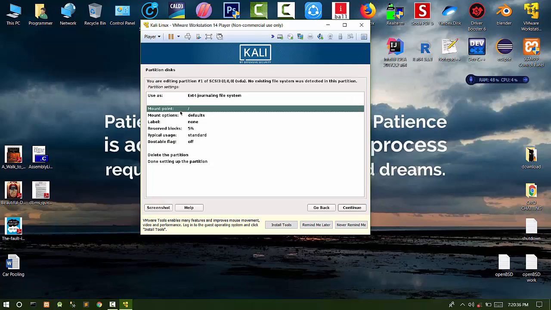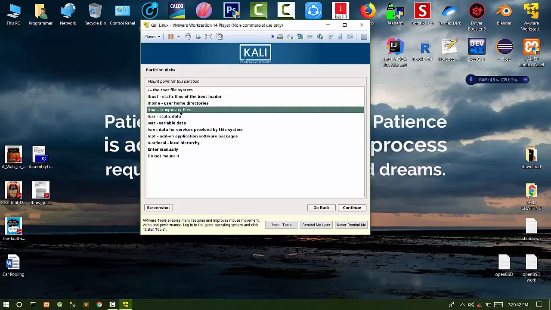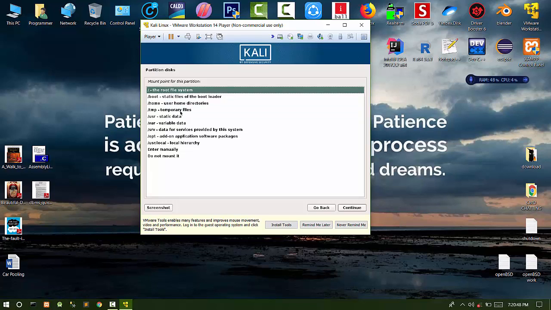Now the mount point is root, so make sure of that. You have to select mount points for boot and home, the temporary files, and the variable files. Now what I am going to do is select it for the root. What these are: root is selected as the partition where all the system files are saved. The boot actually stores the bootloader.